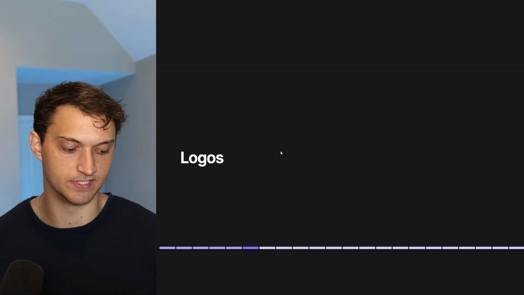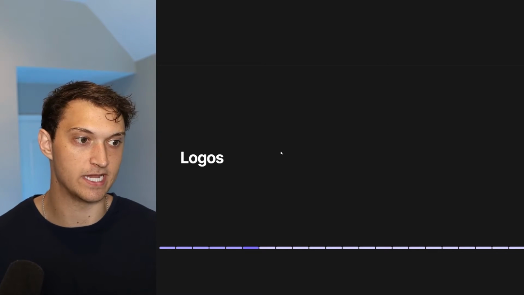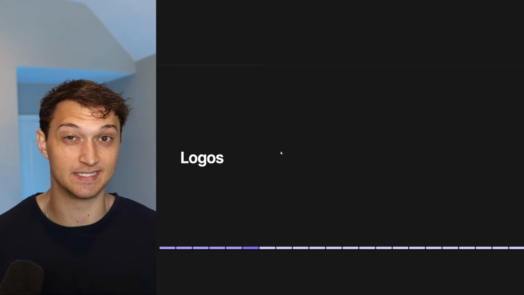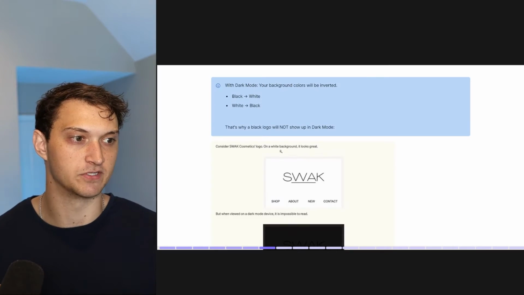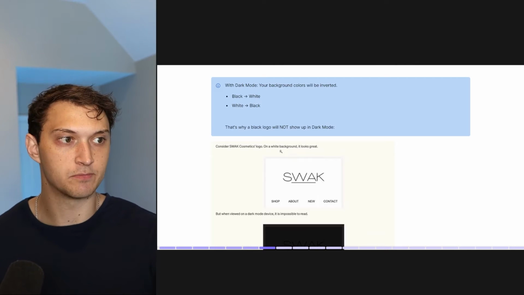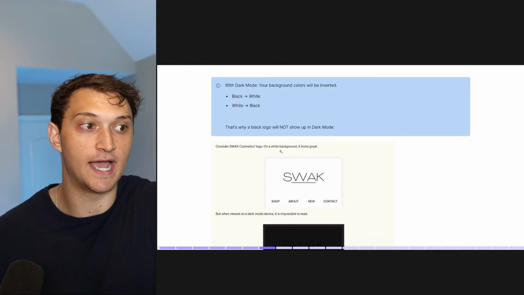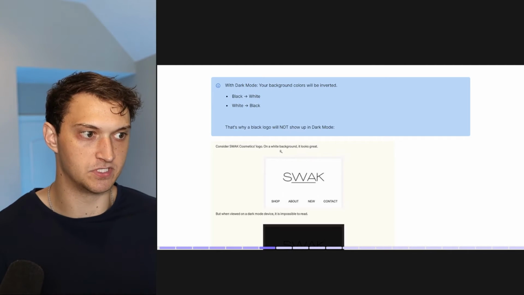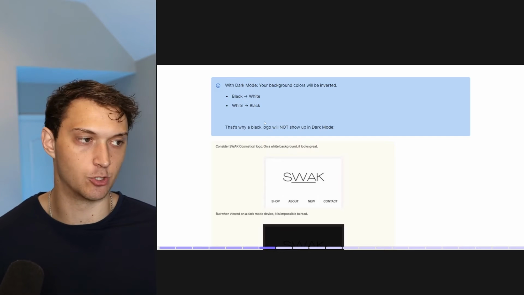So logos, a lot of people mess this up, and a lot of times logos don't look great. It's very important to optimize this, especially because the logo's at the top of your email, most likely. With dark mode, your background colors are going to be inverted. So black goes to white and white goes to black. That's why an all black logo will not show up in dark mode.